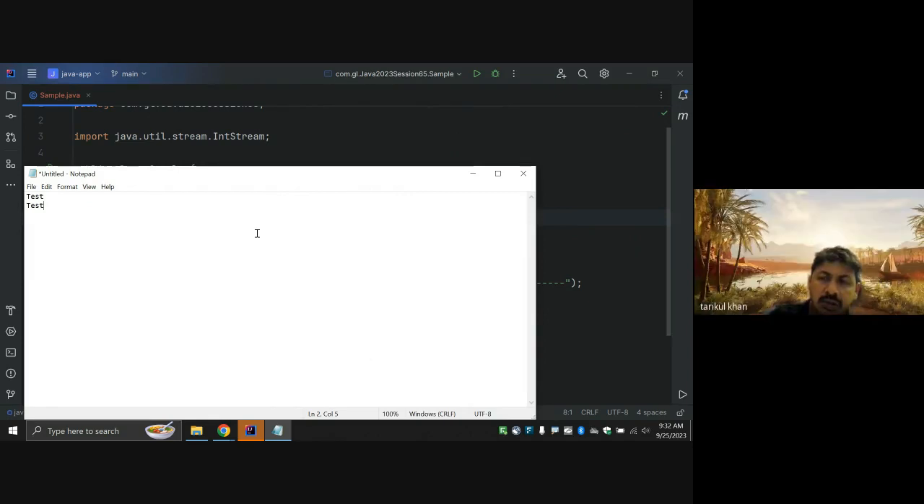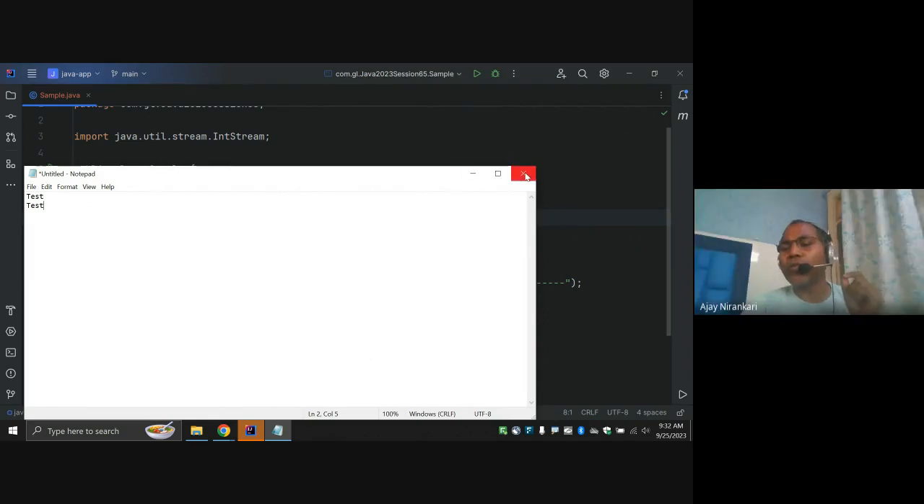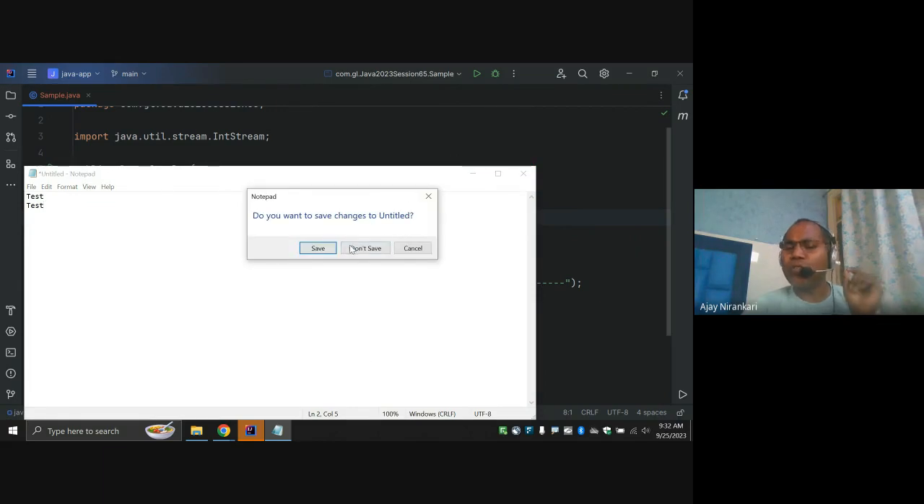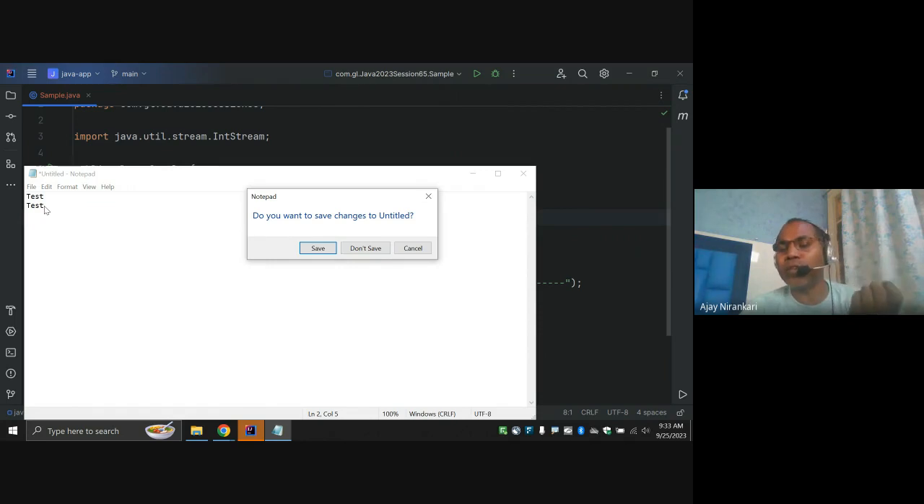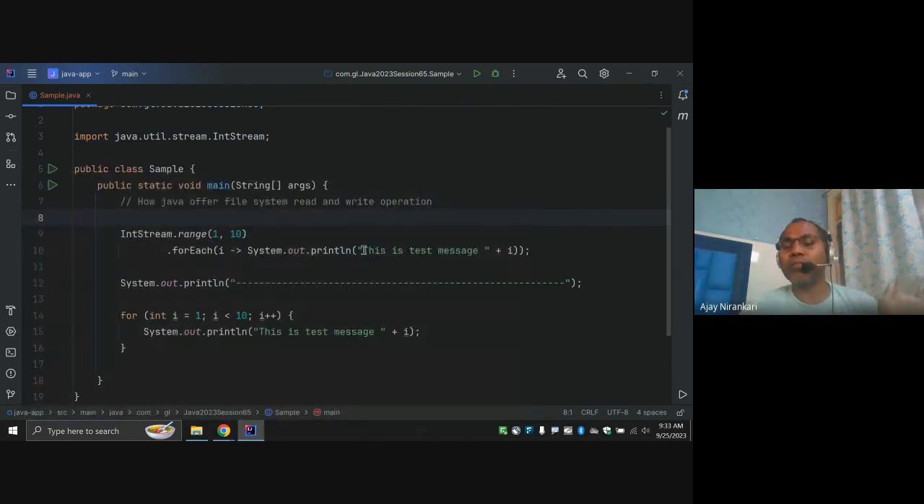And whenever I'm going to close it, it gives an option: you want to save or not save. Here the operating system asks whether you want this message stored permanently, maybe for later. Till now this message was only in RAM, the memory the operating system currently uses. But if I say don't save, this information is not stored in your system.